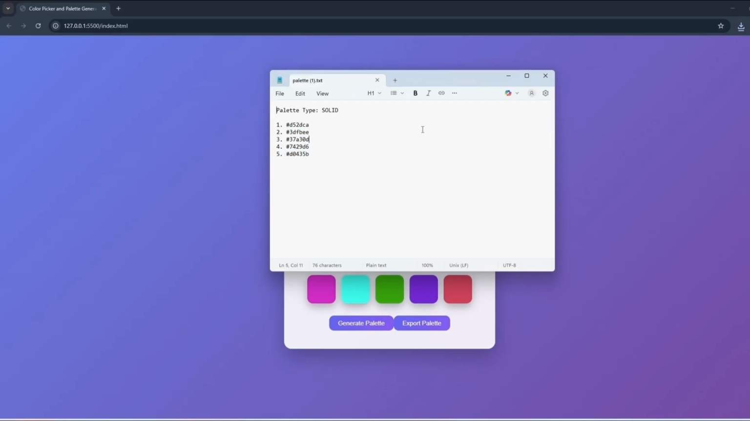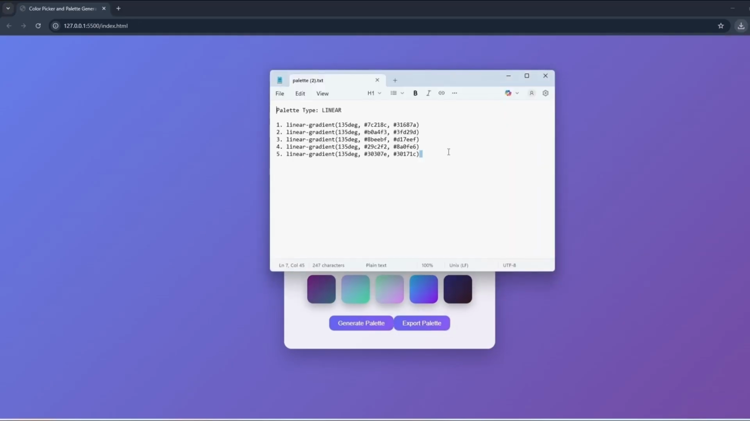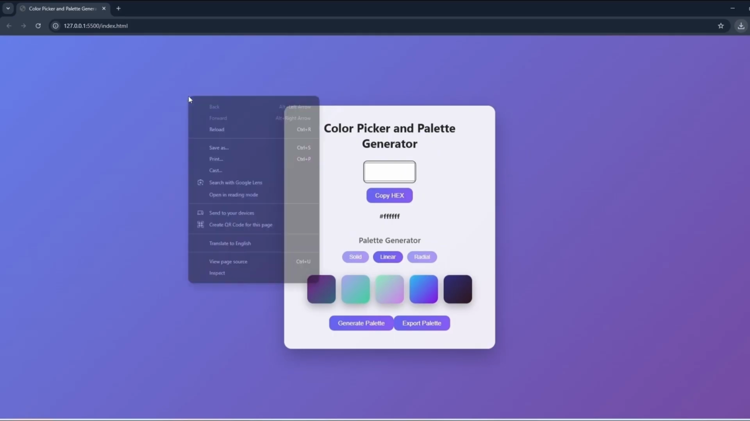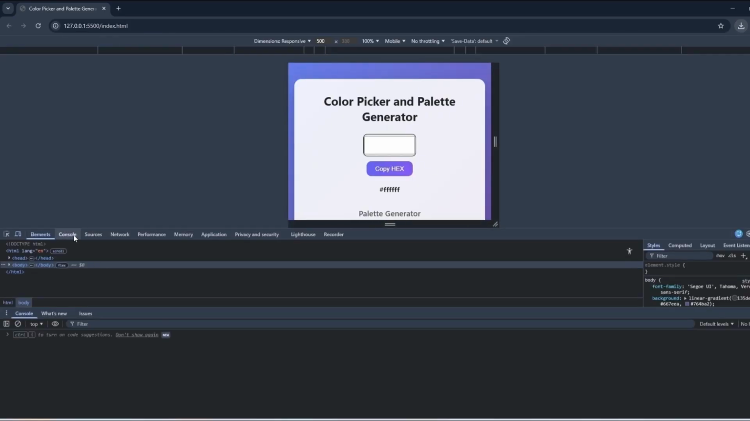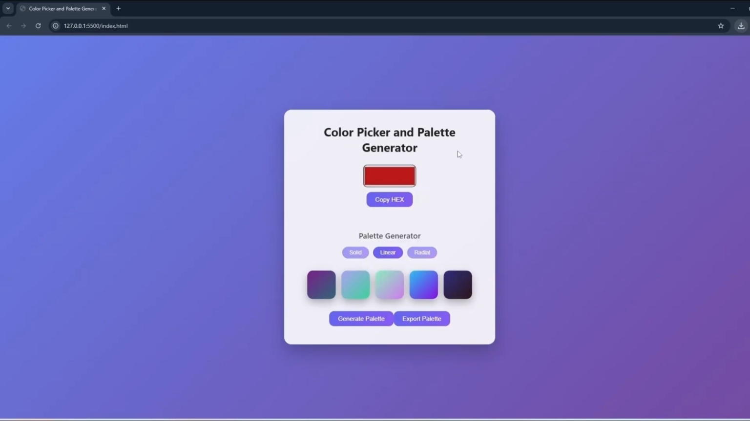See here, this is the solid one. If I use linear and click on export btn, okay, let's check. Okay, so this is the linear gradient. Everything is working fine. Our application is working fine. Click inspect, click on console, nothing. Okay, so everything is working fine. You can see it here, color, copy hex, click on solid, linear, radial, everything is working fine.